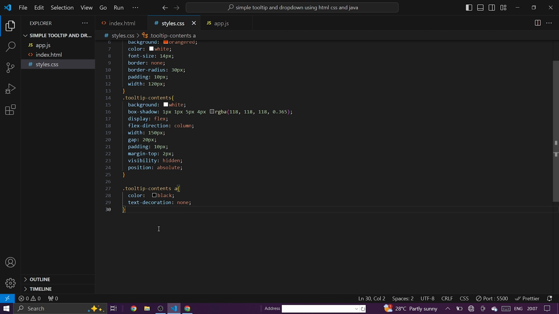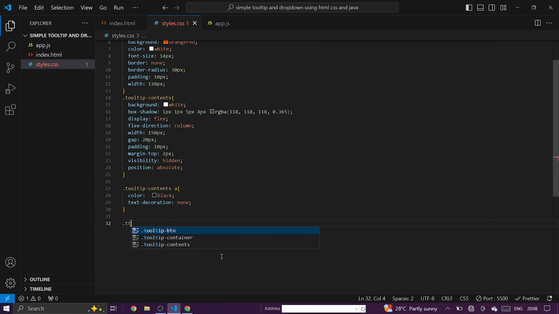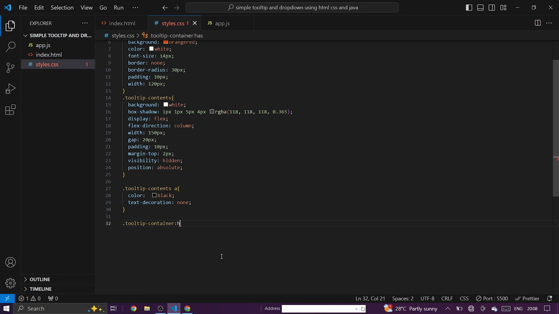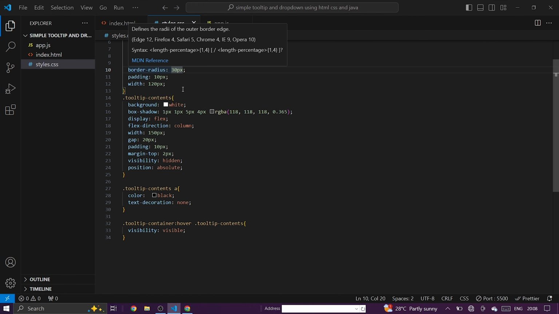The next, we're going to make our tooltip contents reappear whenever we hover on this button. We're going to do that by adding a hover to our tooltip container, and then in here we're going to type in our tooltip contents. We're going to say visibility: visible. I think that's what we want. As you can see, whenever I hover on the button, our tooltip reappears, and whenever we leave the button, it disappears. So that's it for the tooltip.